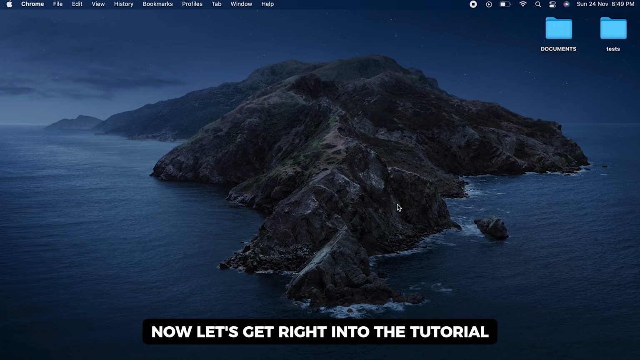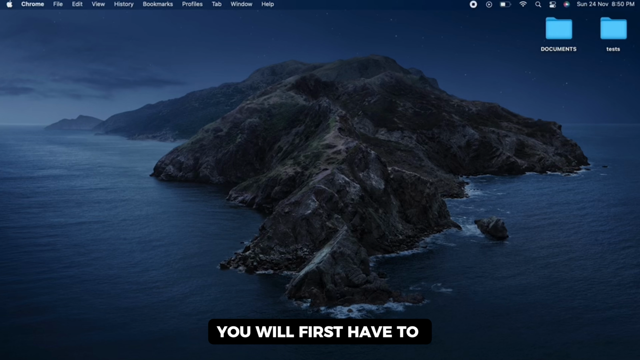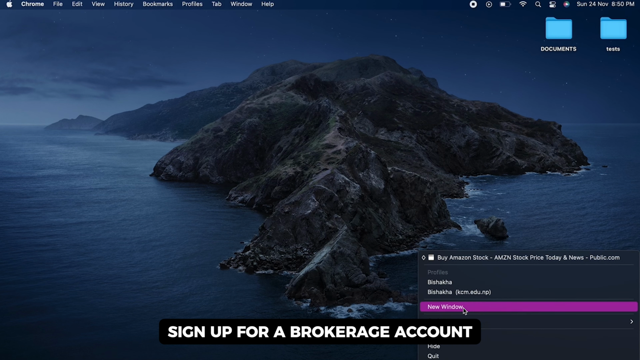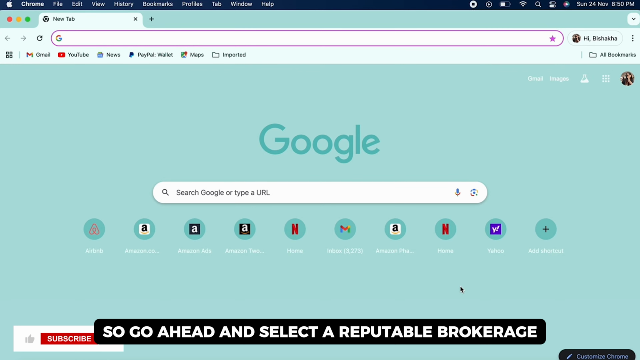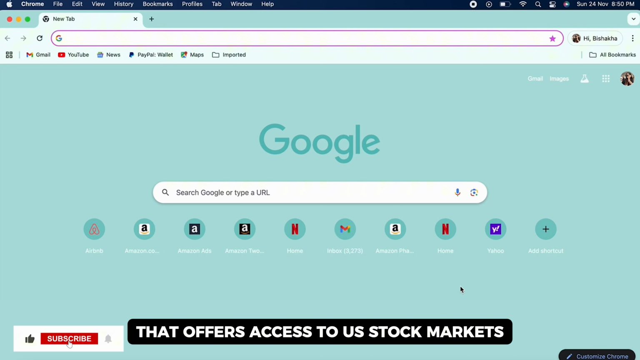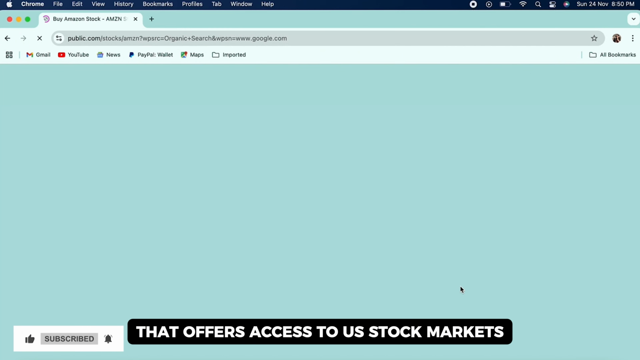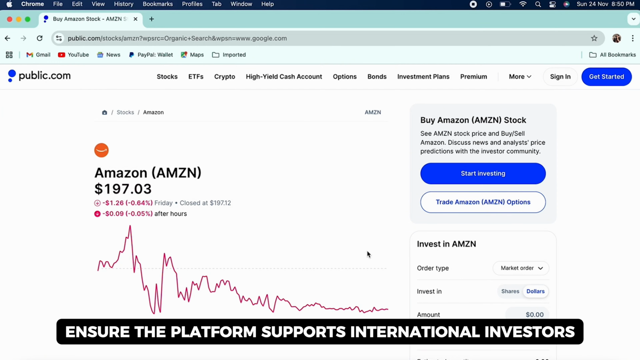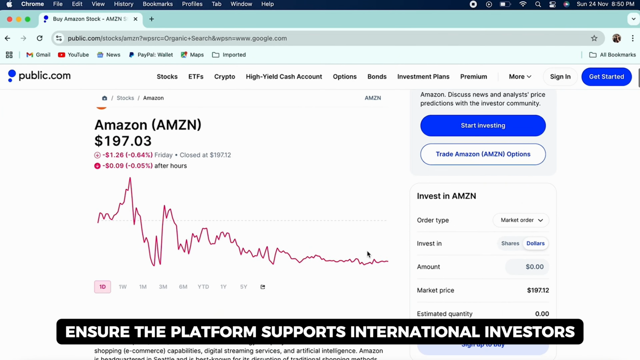Now let's get right into the tutorial. You will first have to sign up for a brokerage account. So go ahead and select a reputable brokerage that offers access to US stock markets. Ensure the platform supports international investors.